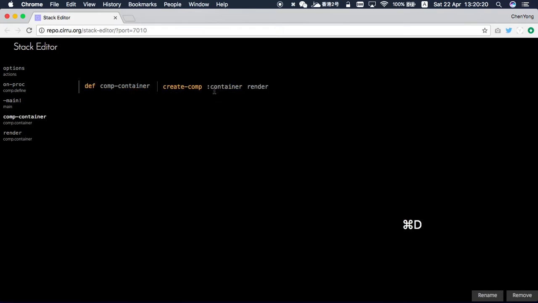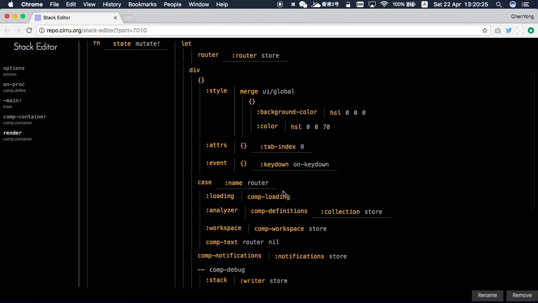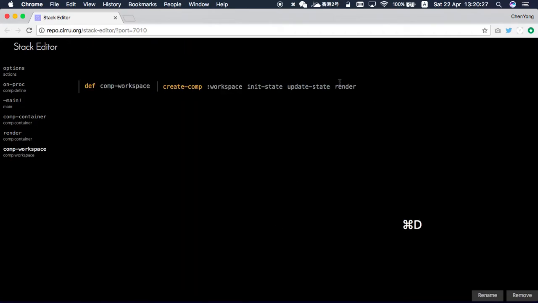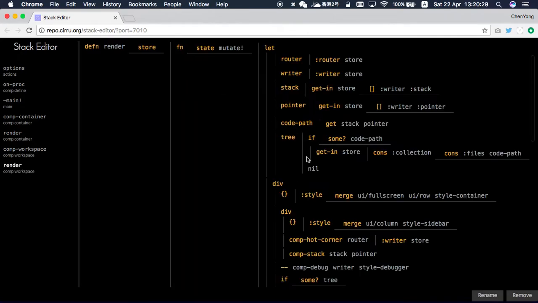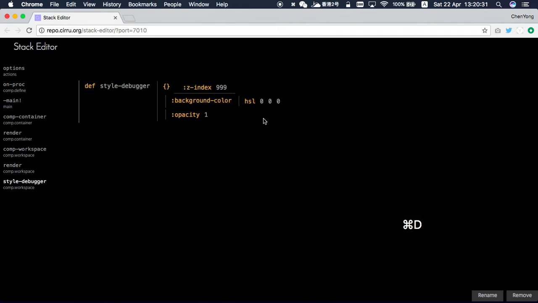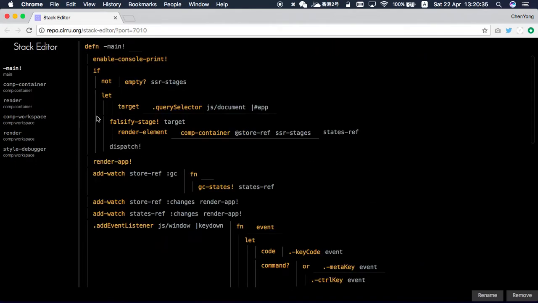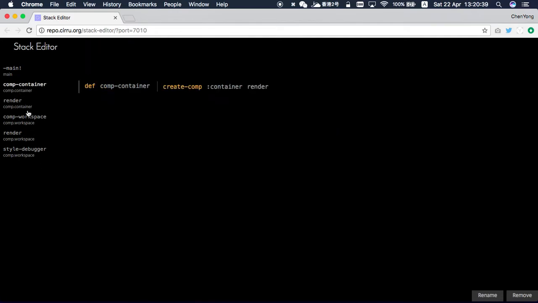I press Command D to go to the definition, Command D to go to the definition, and Command D all the way down to find the function. And you can see from here the sidebar. The sidebar contains the path to edit the function.